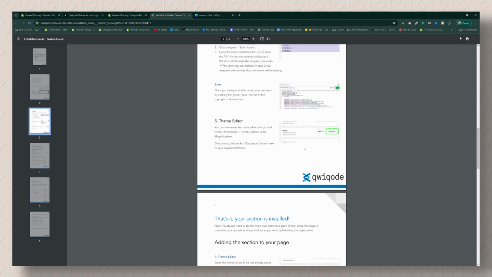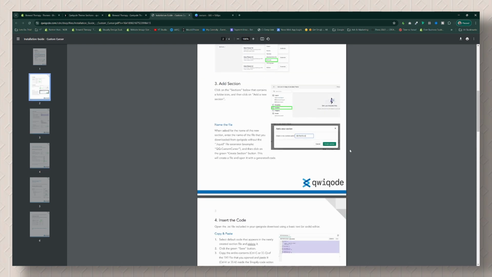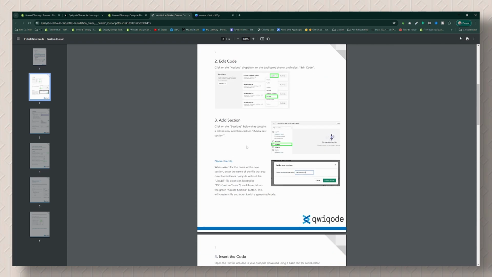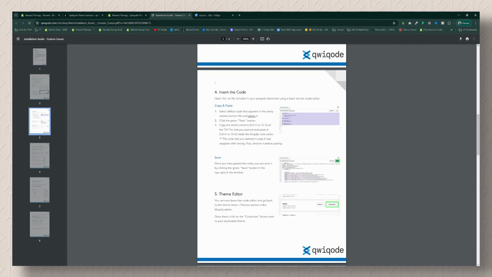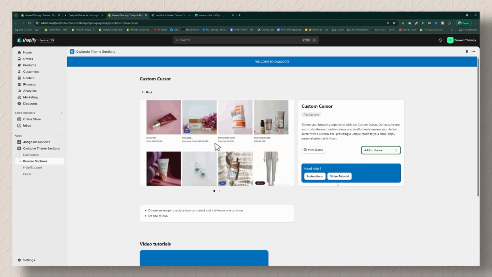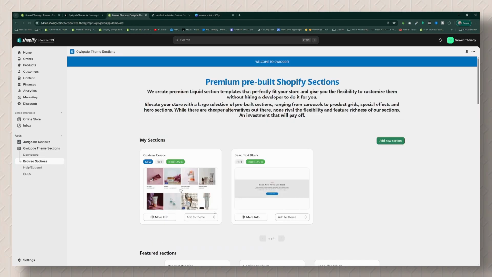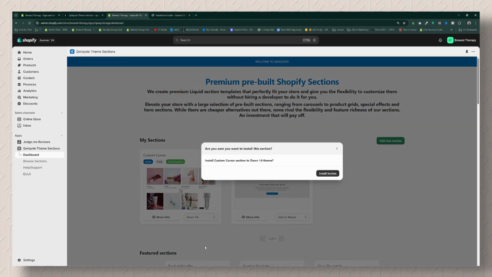Okay, but if you do not want to install the plugin, then you can purchase the section separately and then upload it to your theme. And this is what these instructions will be for. Okay, and we'll go over that as well. But let's go ahead and do the plugin. And then the video, they also have the video tutorial here as well. So this is for the video tutorial. Okay, so for this particular demonstration, I'm going to add it to the Dawn 14 theme. So I'm going to go ahead and add them to both.